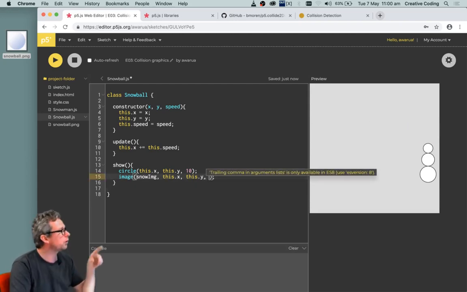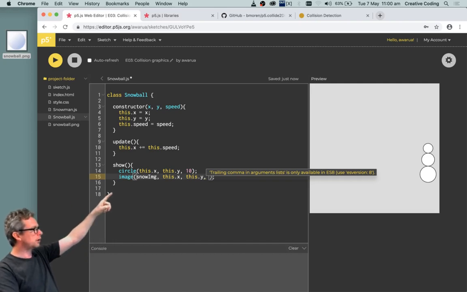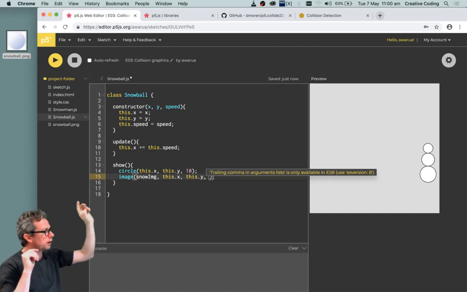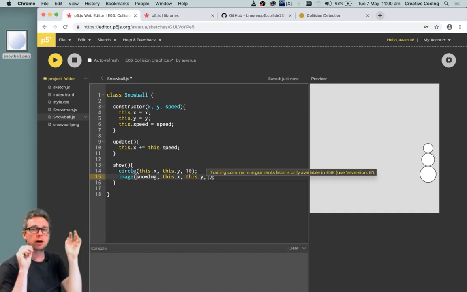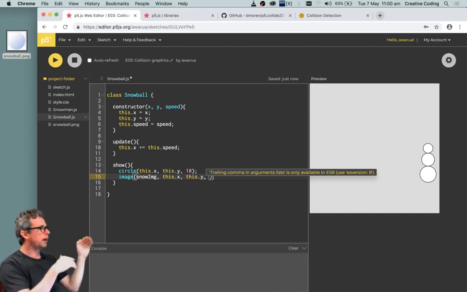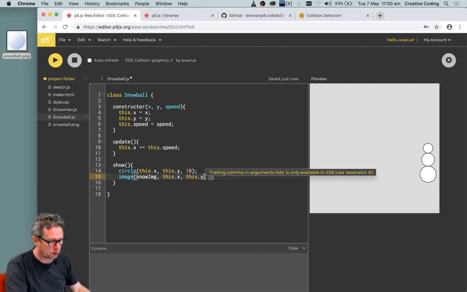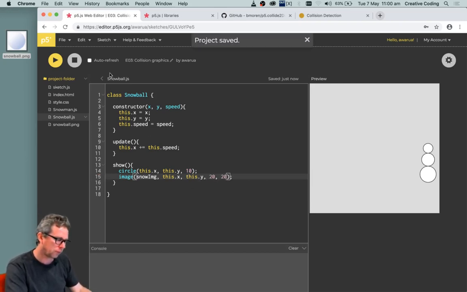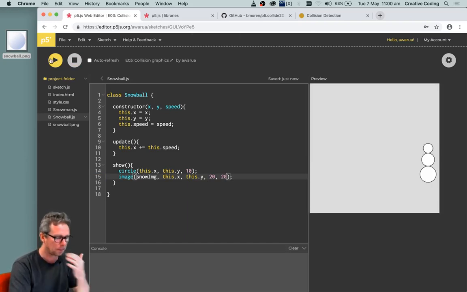Here where I drew the image on line 15, I just used the version where I only give it an X and a Y position, but remember I can also give it a width and a height. So the width of this should be 2 times the radius of 10, right? So it should be 20 wide and 20 high. That should fix the width, and the height should be the right size. Looks like it. Now let's fix the offset.